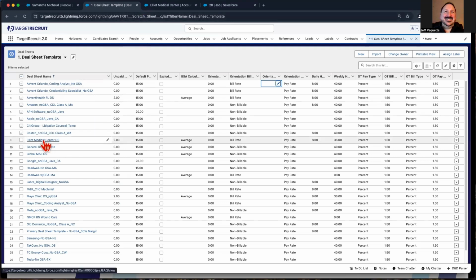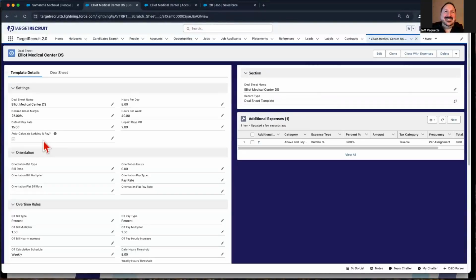And I'm going to drill into one now and kind of guide you through these. So we're going to be using Elliott Medical Center today. So I'll just grab the template that I made for Elliott Medical.